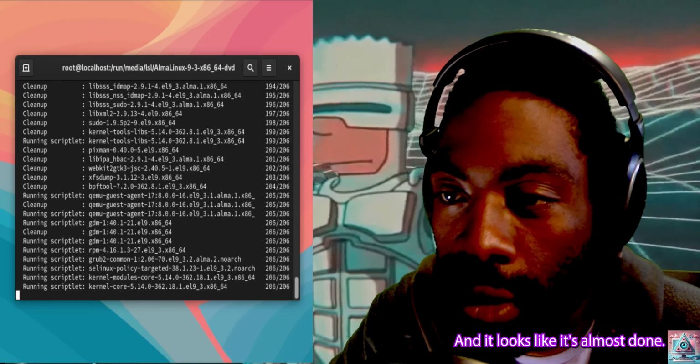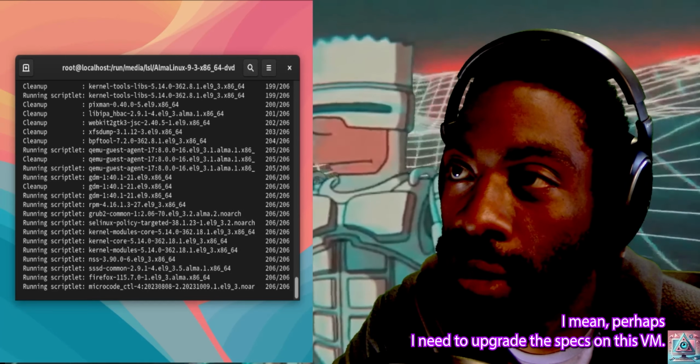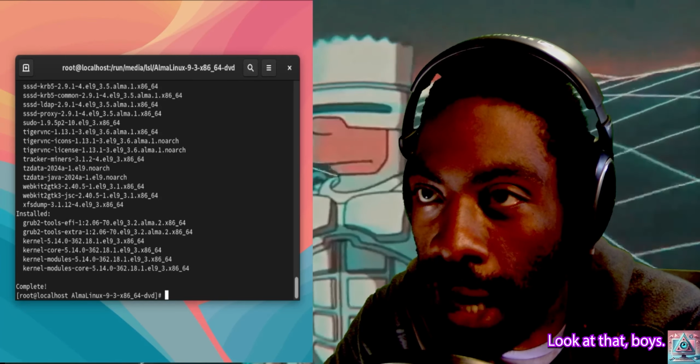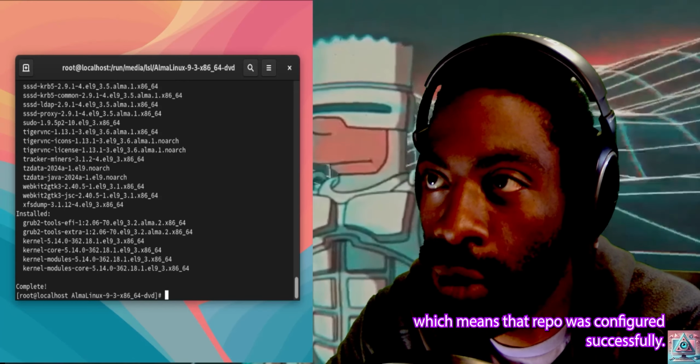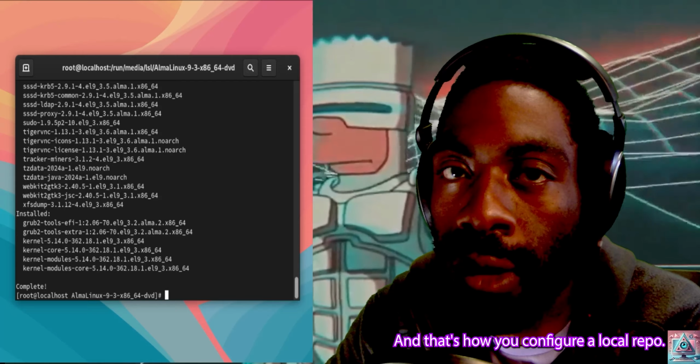And it looks like it's almost done. That took a little bit there, and perhaps I need to upgrade the specs on this VM. And we are done. Look at that. The update completed successfully, which means that repo was configured successfully. And that's how you configure a local repo.